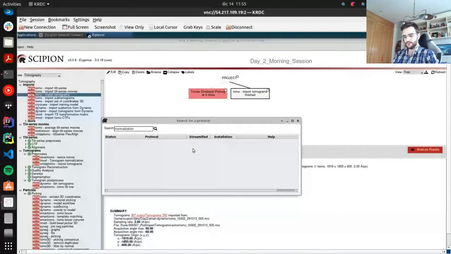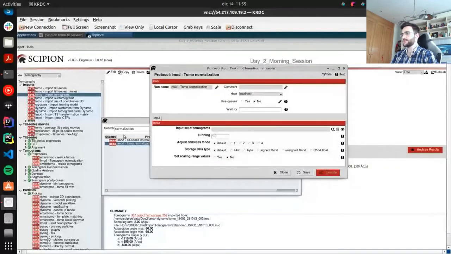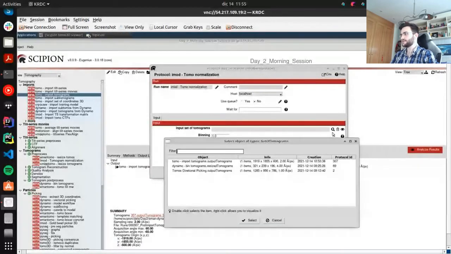So you look here for normalization. You will see the one you used yesterday, which is for tilt series, and also you have one for tomograms. This is the one we're going to use today. You can see it's very similar in form to the one you saw yesterday. But instead here, we need to provide a set of tomograms. So we just click on the magnifier, and we need to select the ones we have imported right now, which are the first ones in general.